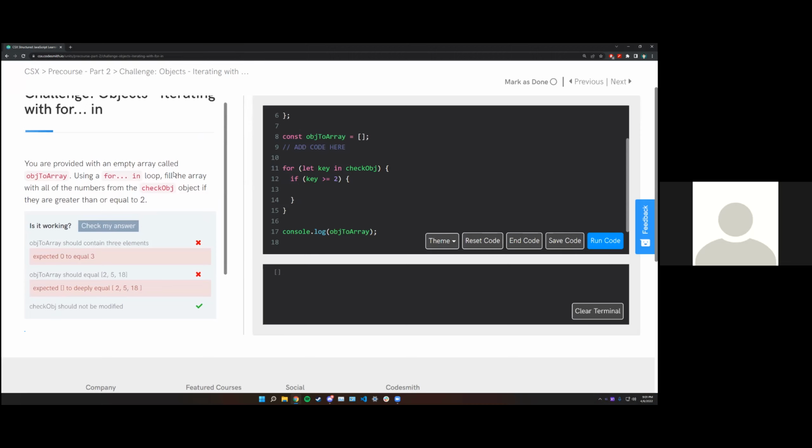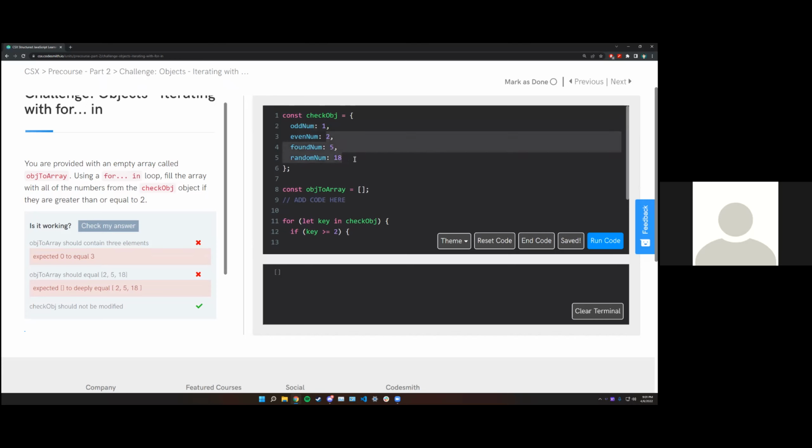Okay, it says you are provided with an empty array called object to array. Using a for in loop, fill the array with all the numbers from the check object, which is on the top, if they are greater than or equal to 2. Now they're determining the values, right? They're determining the values and not the keys. So we could use a for in loop.